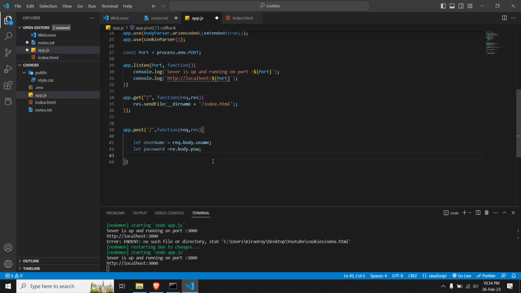So now I have my two variables. So these variables are going to save the username and the password that I enter on my front end. So it's a request over here. Req, yes.